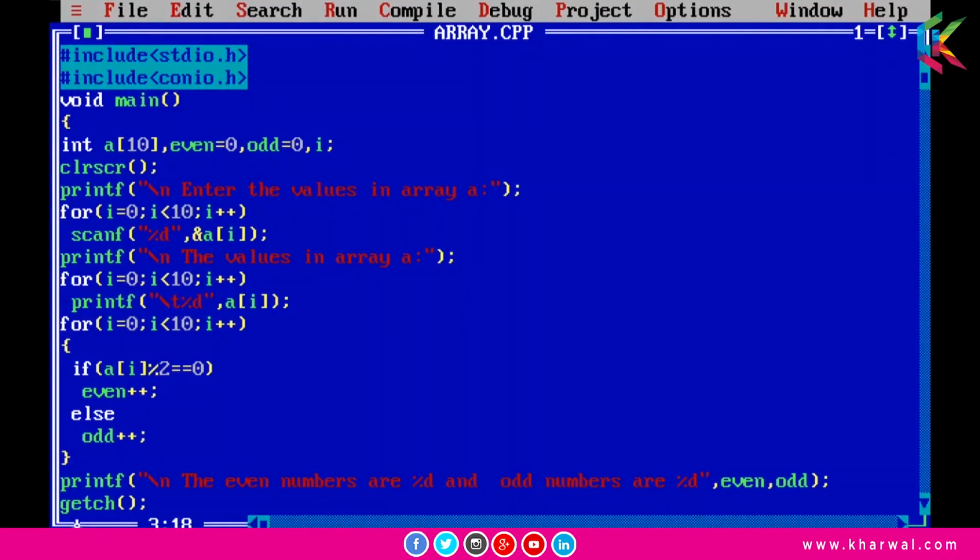So guys, in this program, if 10 numbers are entered through the keyboard in an array, then we need to find out how many elements are even and how many elements are odd. So I have declared an integer array A of size 10, and even numbers will be stored to the even variable and odd numbers will be stored to the odd variable. After that, I am taking input from the user for the array A by using the scanf function, and then I am printing each element from the array A by using the printf function.